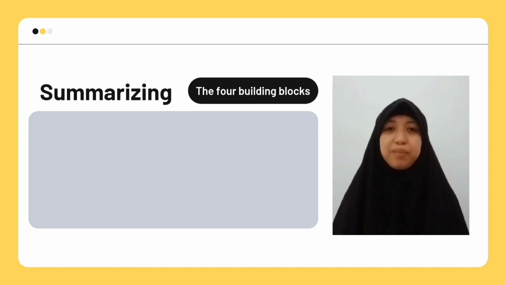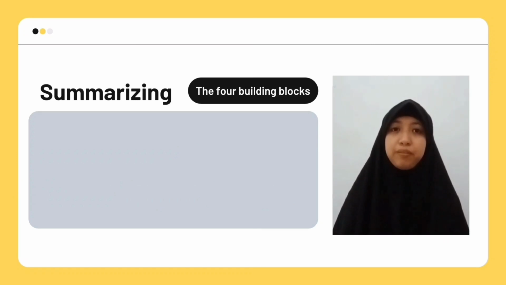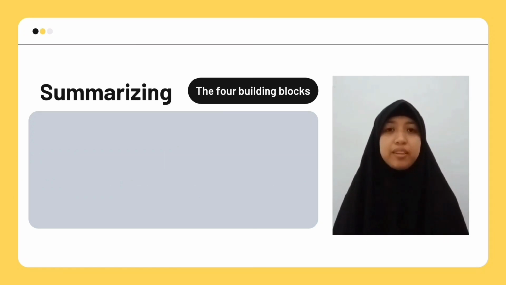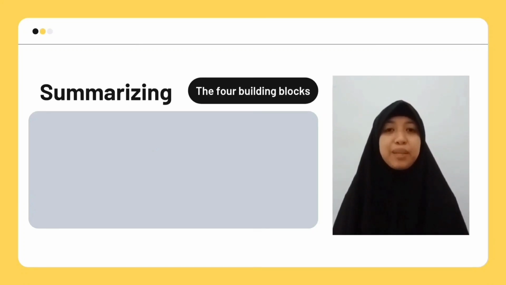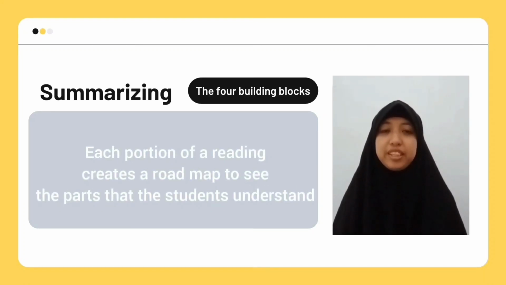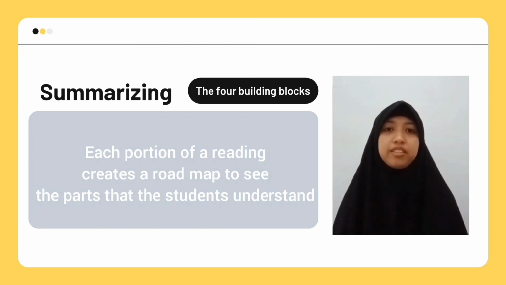Summarizing. Summarizing involves condensing a reading to its most important points in both written and verbal forms. This can be a complicated task, but when done correctly, summarizing can greatly improve a student's understanding of a reading. Summarizing each portion of a reading creates a roadmap for students to see which part they understand.